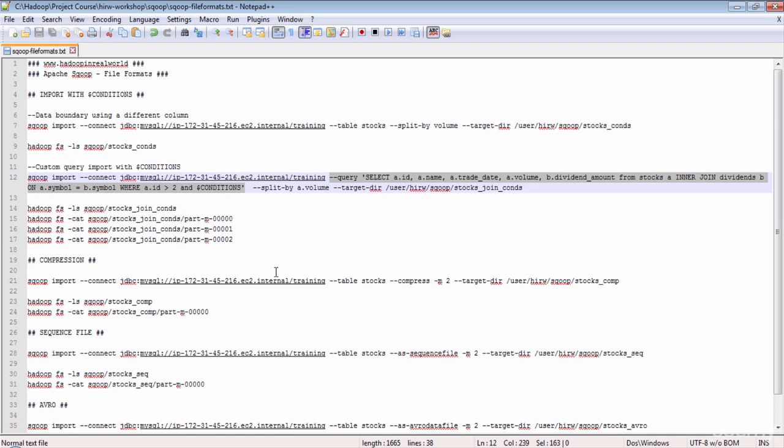Since you're using a custom query here, and also you have asked Sqoop to use the volume as the split-by column, you need to provide a placeholder for Sqoop to inject the additional where condition at runtime.